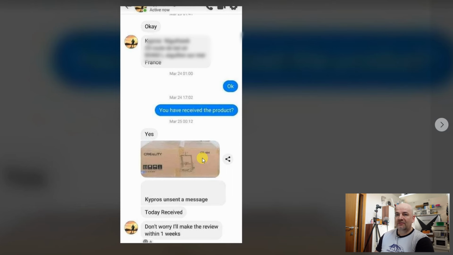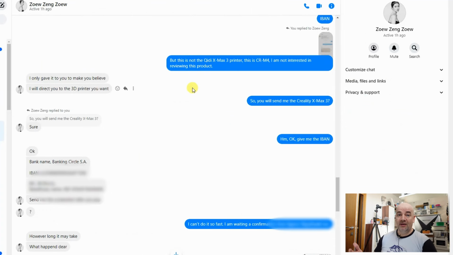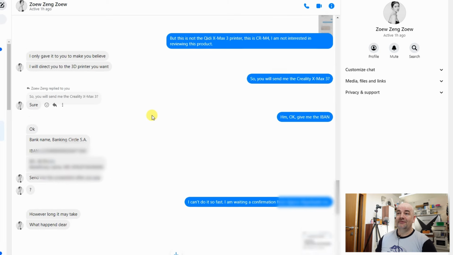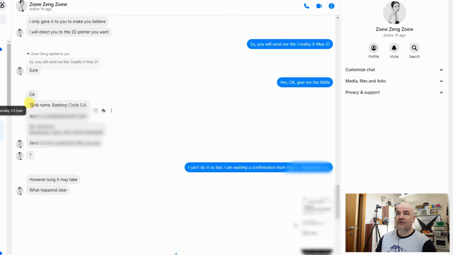And this is not even the Kiddie. I said this is CR M4. I tried to play a suspicious guy: oh, this is not the Kiddie X-Max 3, this is CR M4, and I'm not interested anymore. Oh, I only gave it to you to make you believe. Okay. And guess what? I got the bank account.